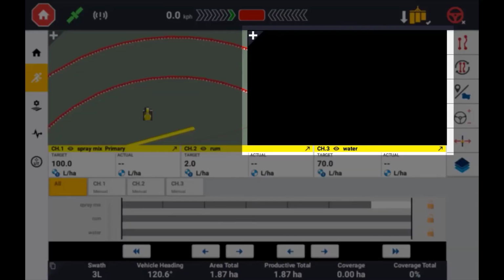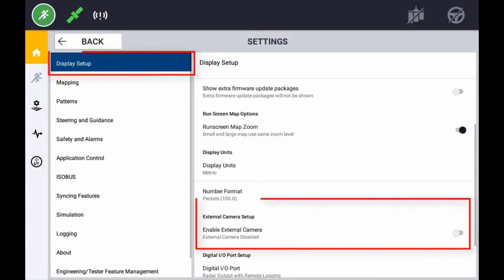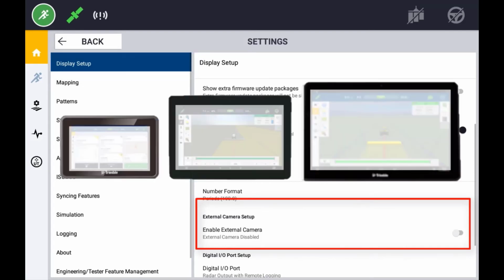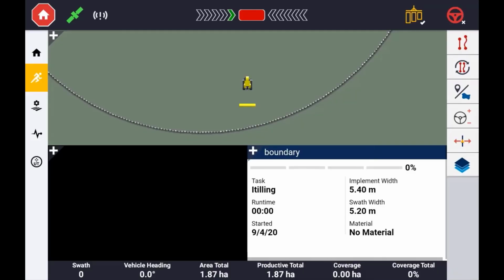To enable a camera, you will need to turn this feature on in the Precision IQ settings. The XCN 1050 and XCN 750 displays have the ability of connecting one external camera, whereas the XCN 2050 display has the ability to connect 2 external cameras. With the camera input enabled, and an implement using no flow controls, the camera will be displayed by default in the bottom left corner. To the left will be information related to the current field and task.